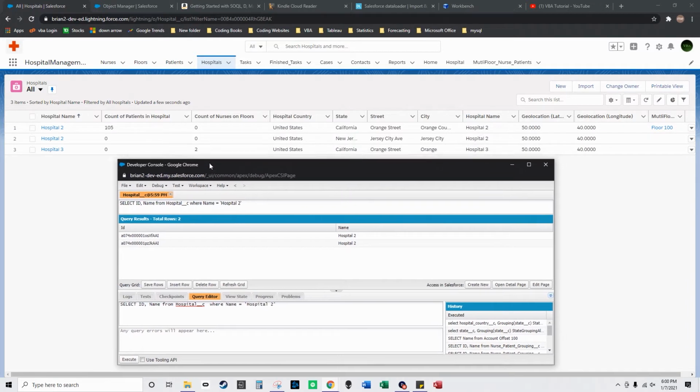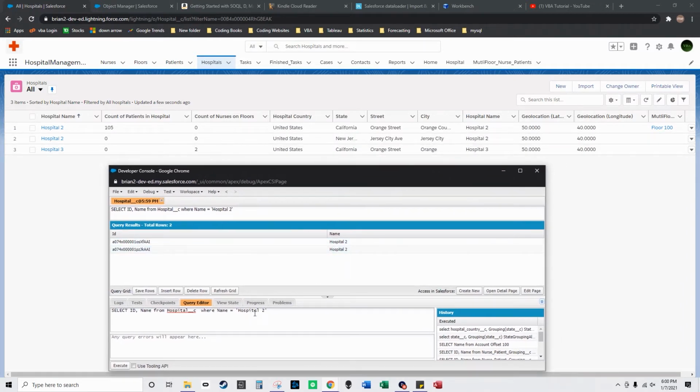It pulls both the records where the name equals hospital 2. If you want to add another column, because you can't tell the difference between hospital 2 and hospital 2, you can say select name, and then choose another column like count of patients, and press execute. You use __c for custom fields too. This is a custom field that I made. That's how you can differentiate between the two hospitals.